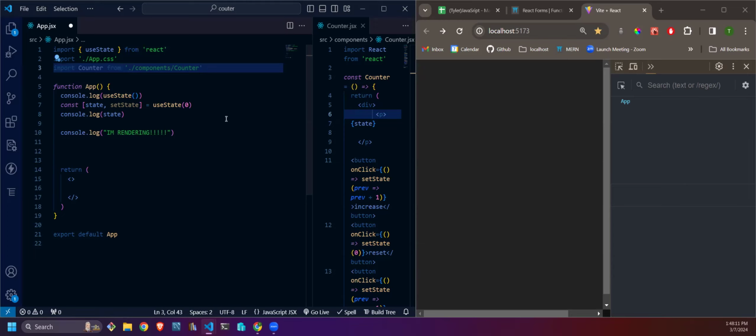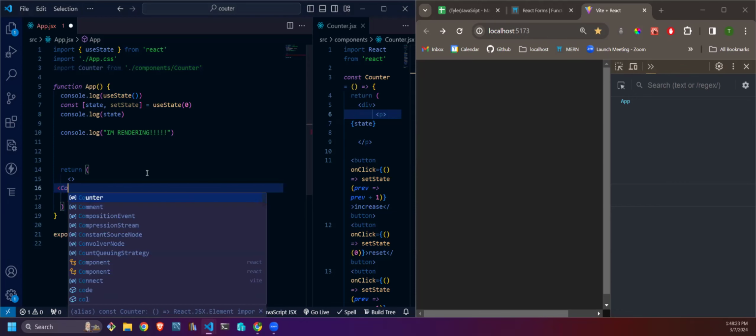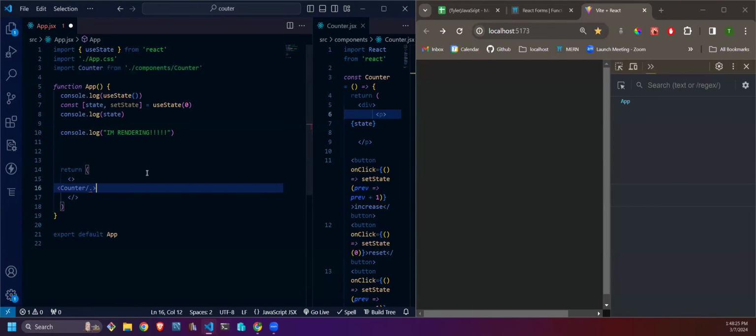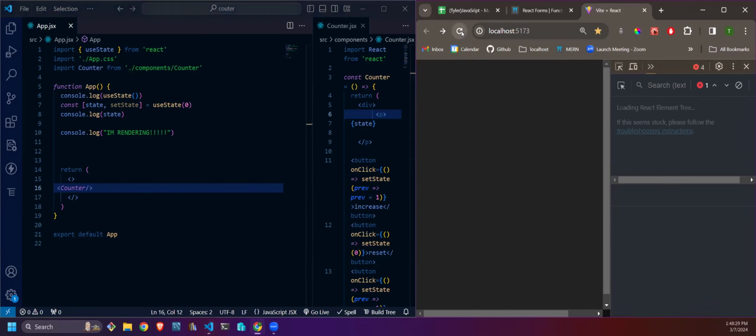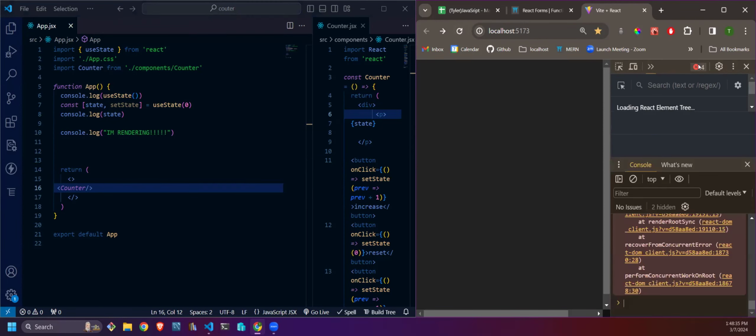Save, refresh. Aw, it's not working. Because I didn't use it. All right. There we go. Okay, I'm still doing something wrong. So let's see what I'm doing wrong.